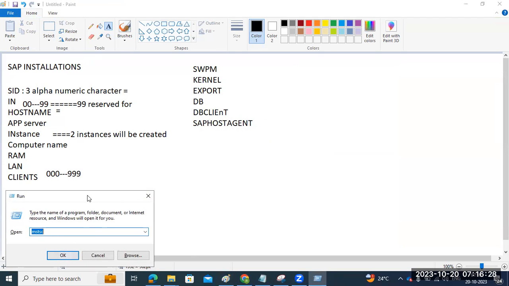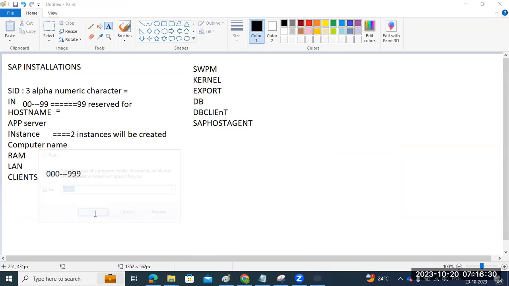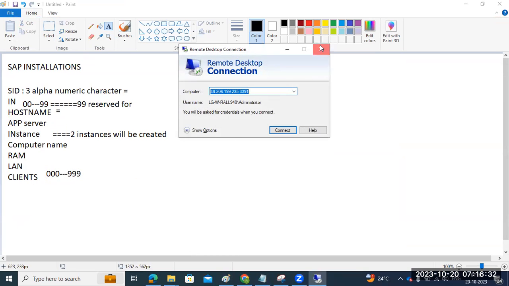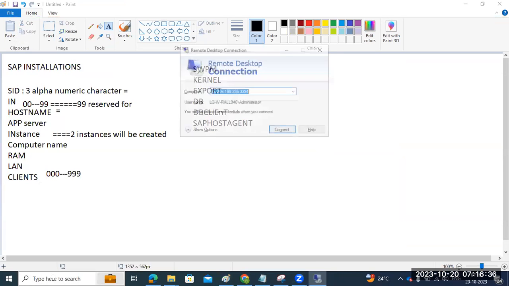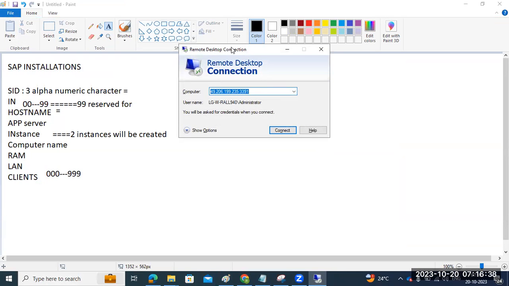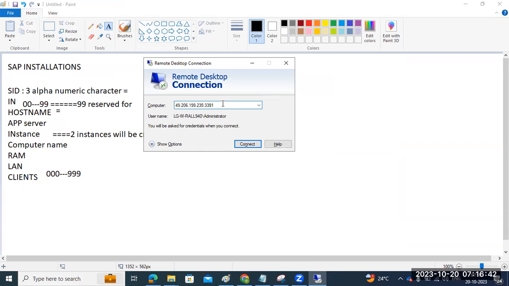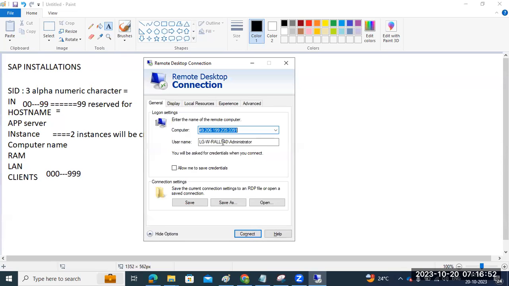So you can just click on Run, type mstsc, or go to the search and enter RDP, then you will get the Remote Desktop icon. One prompt you will get here. Here you can enter your IP address without any spaces. Then enter the user ID, your user ID.